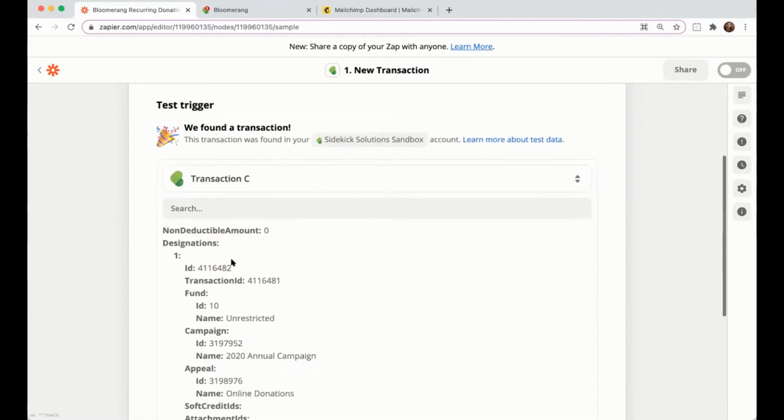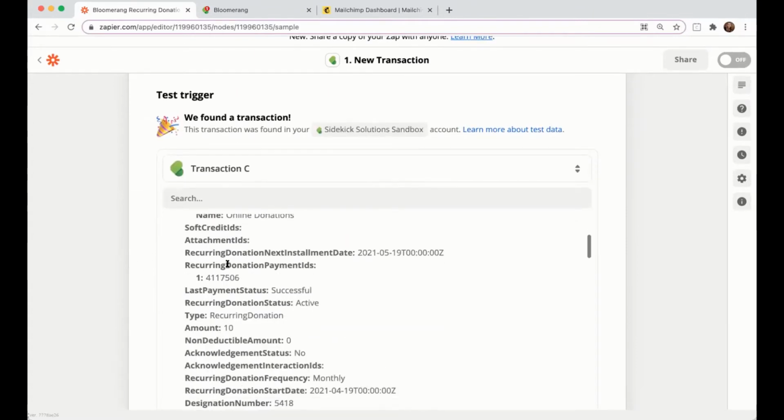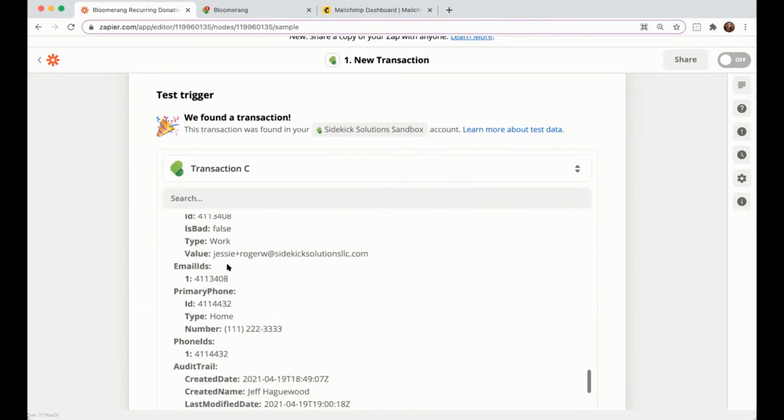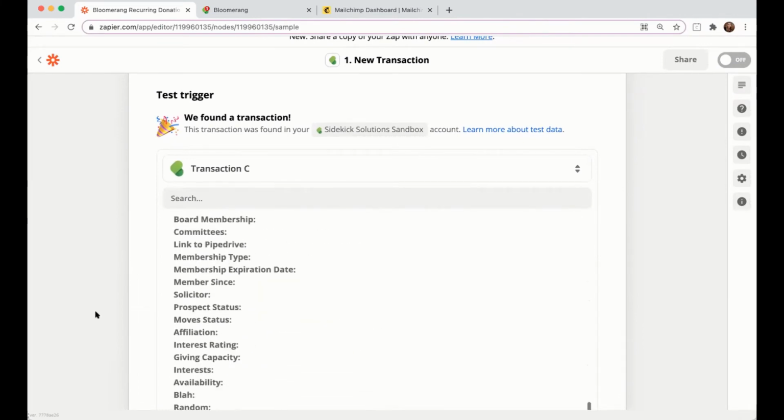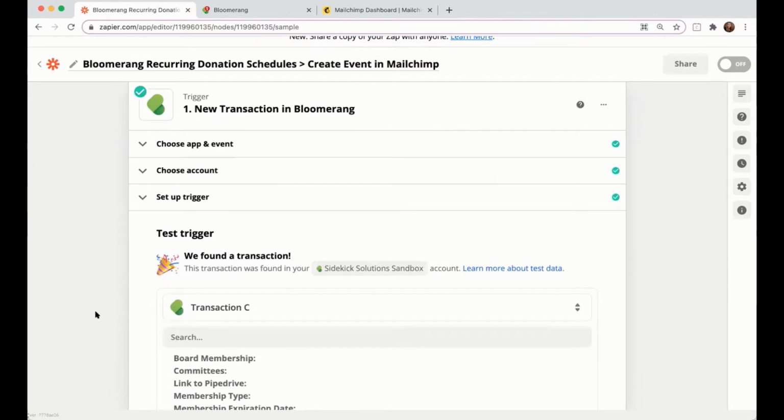You can see it pulled one in right here, and we have all of this data that we could use to map to our subscriber in Mailchimp and to create that custom event. Now this transaction right here is a sample transaction only and will not run through the integration because it was created before the integration was turned on. Any automation you create in Zapier, once you turn it on, there's a little toggle up here to turn it on or off. Once it's set up and you turn it on, it's on a go-forward basis. So any historical data is not going to sync through your workflow.